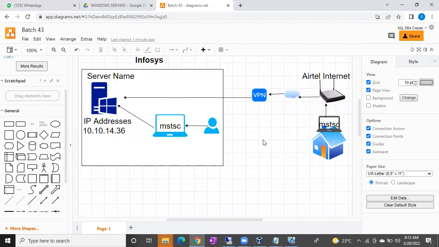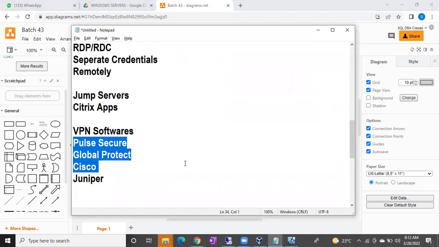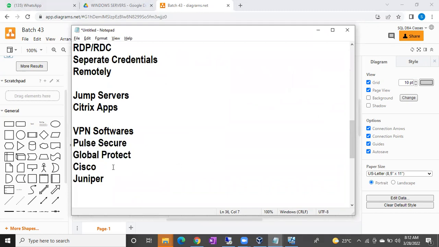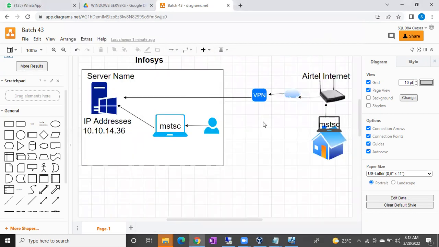And Shravani, what VPN are you using? Cisco, sir. Cisco Connect, right? Yes. Okay, done. So this is how it will work, guys. Any questions, any doubts, please let me know here.